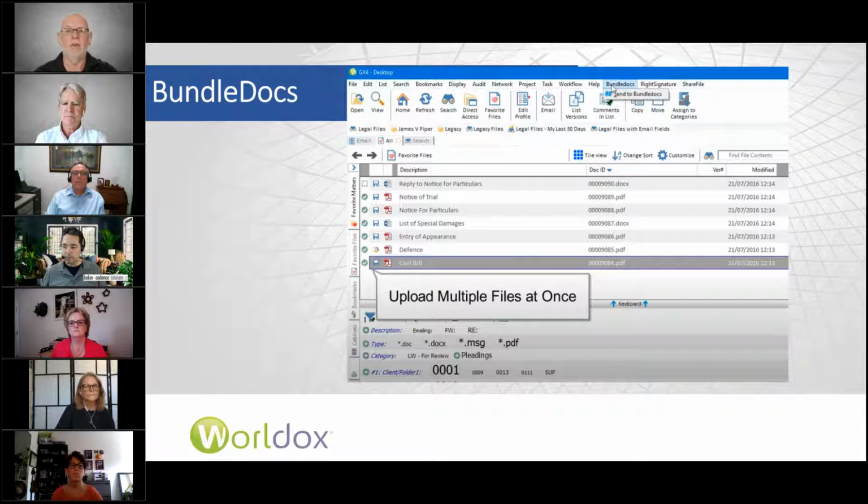So why do we have, as John said, we always want to know the why of things. Why is there a Bundle Docs product, and how does it help with Worldox? So if you look at the file list in the middle of this slide, Worldox is great for presenting results of files.